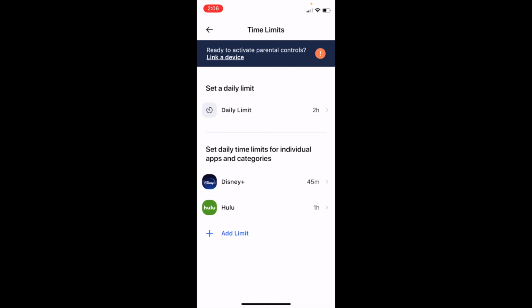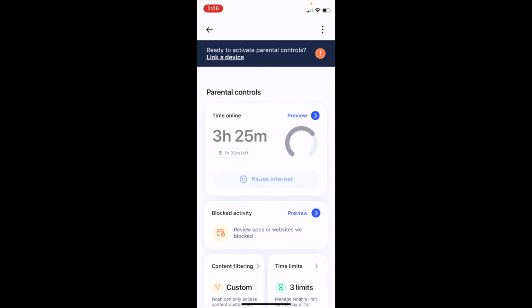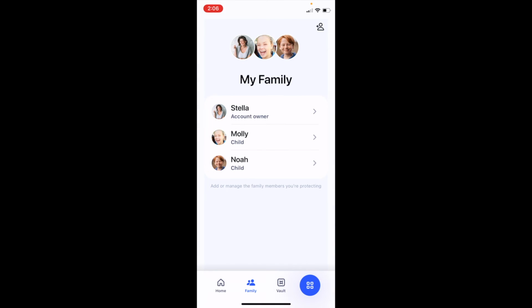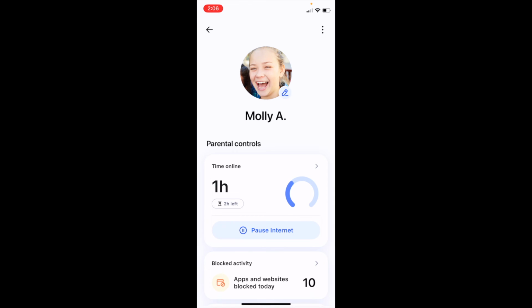Now, as I've mentioned, I still haven't linked Noah's device, but once I link his phone or tablet, these settings will be active. I will not need to re-enter this information. So before we wrap up, let's take a quick look at the profile of Molly. Molly's device has been linked, so we can see her active profile.